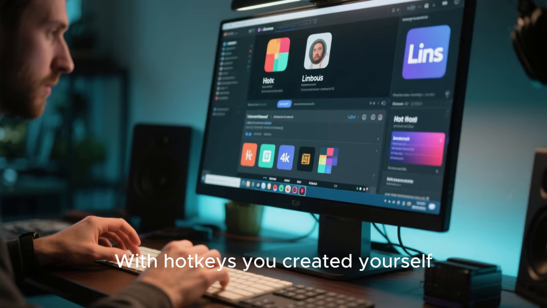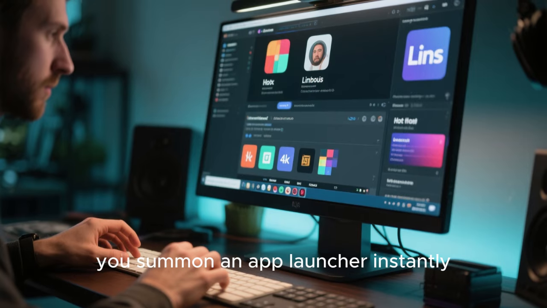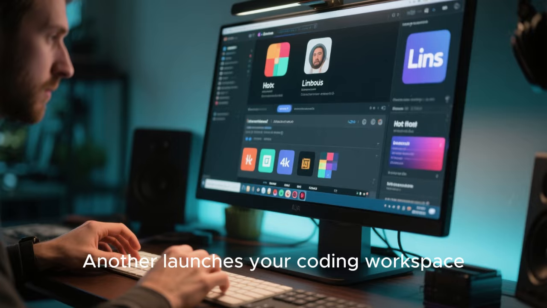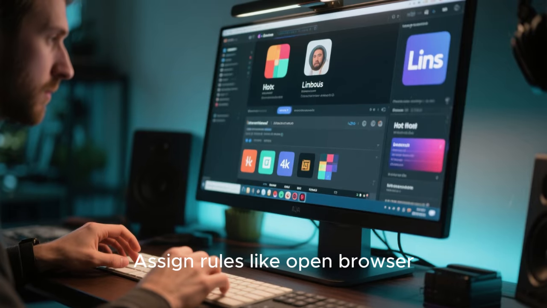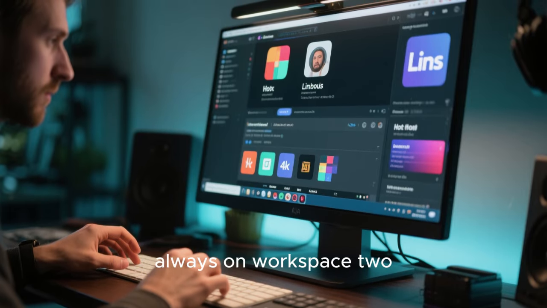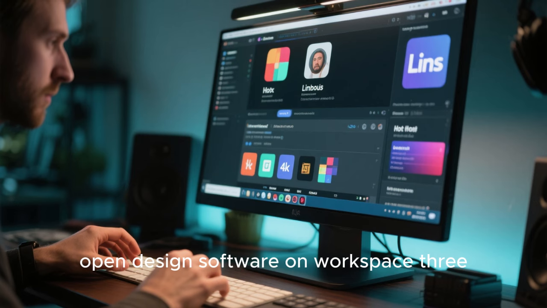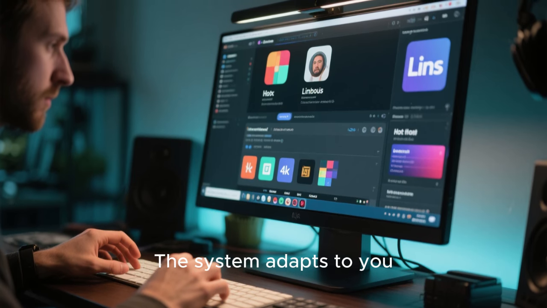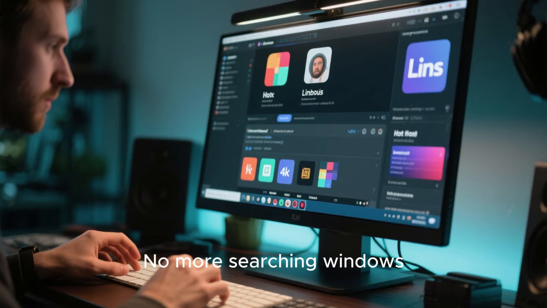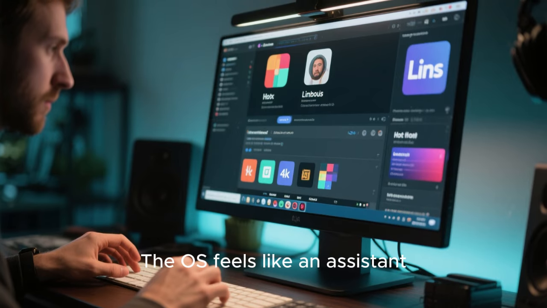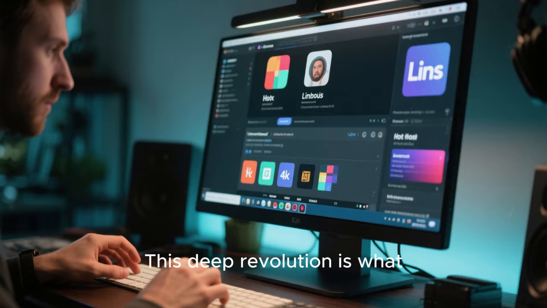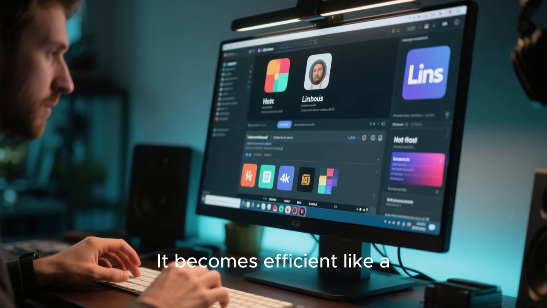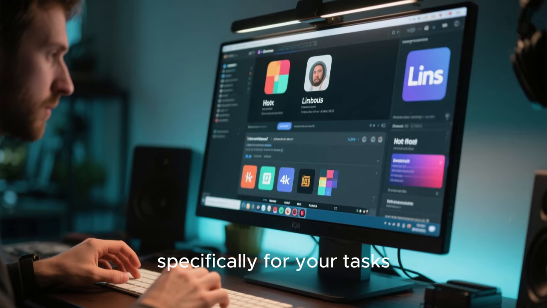With hotkeys you created yourself, you summon an app launcher instantly. Another brings up notes. Another launches your coding workspace. Split screens exactly how you want. Assign rules like open browser always on workspace 2, open design software on workspace 3, open chat apps on a side panel pinned. The system adapts to you. No more searching windows. No more clutter. The OS feels like an assistant rather than an obstacle. This deep revolution is what makes this desktop more than beautiful. It becomes efficient, like a well-oiled machine tuned specifically for your tasks.